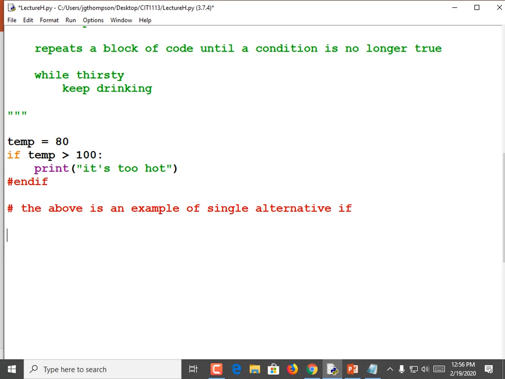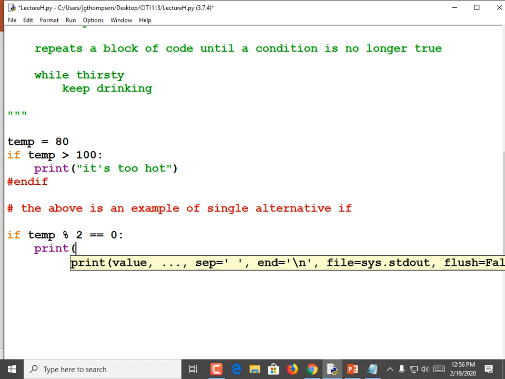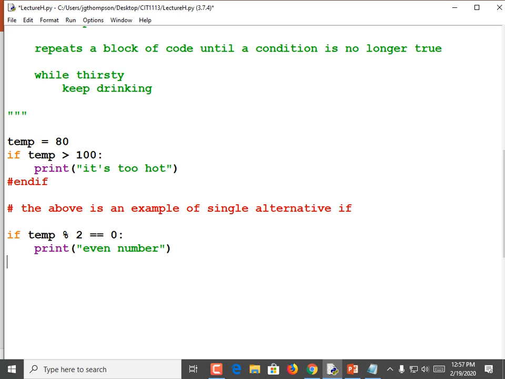All right, so let's write a dual alternative. Why don't we check to see whether it's evenly divisible by 2? I don't know why I care if the temperature is evenly divisible by 2 or not. But if temp modulus 2, percent 2, equals 0. In other words, if you divide it by 2 with no remainder, it's an even number. So if temp percent 2 equal 0 colon print parentheses quote even number end quote in parentheses.